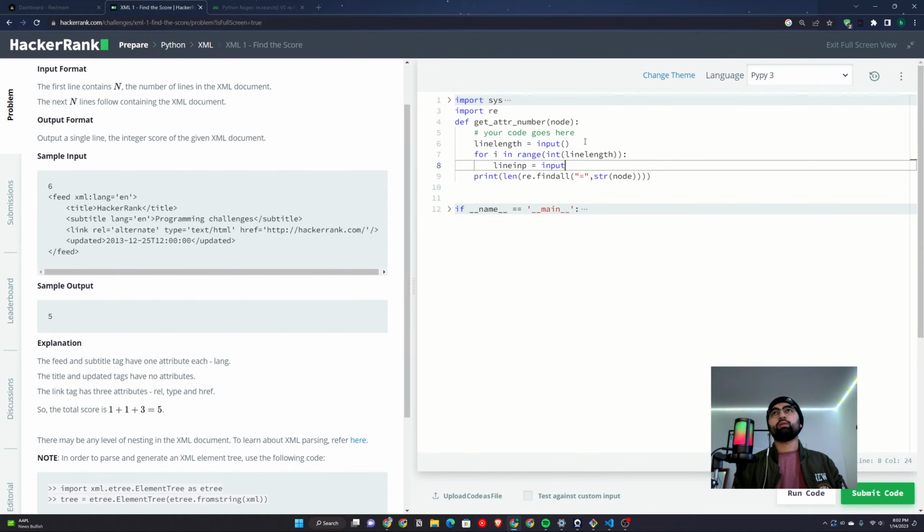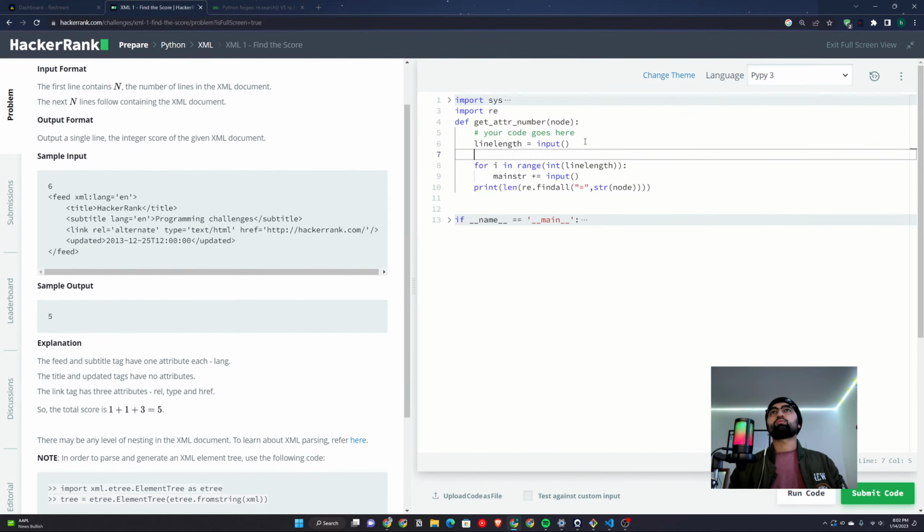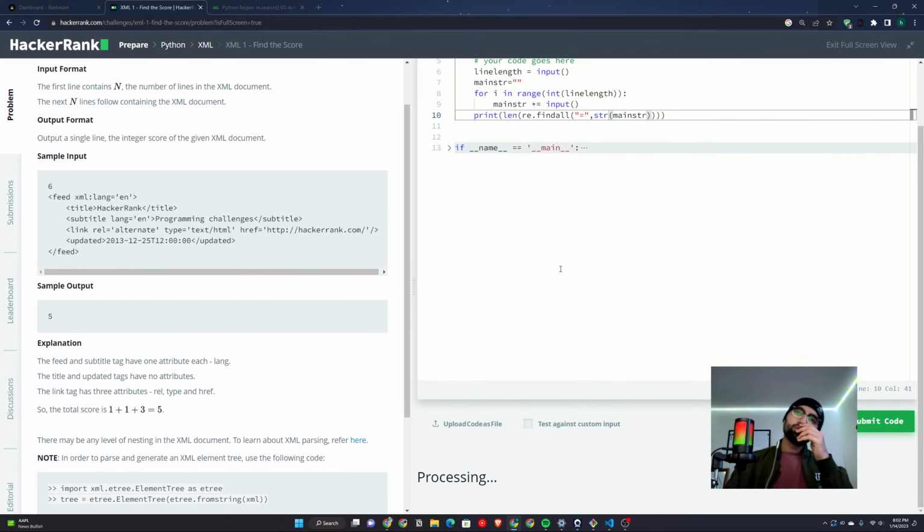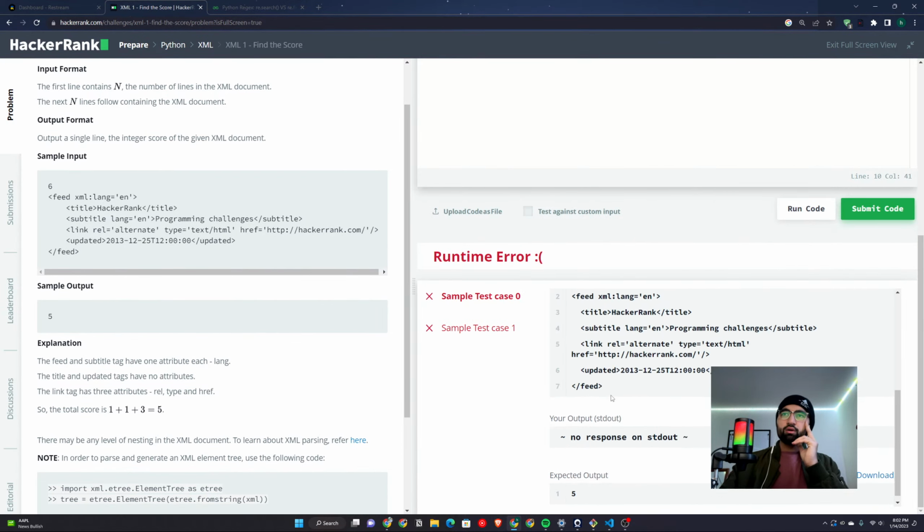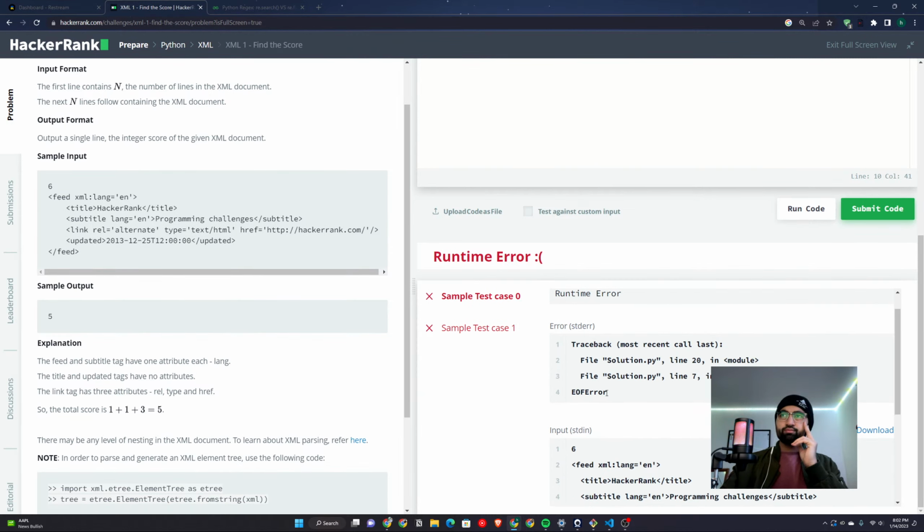Line input is going to be an input, and what we're going to do is add it to our main string, plus equals. Right, it is going to add it to that thing. And what we have to do, instead of going on node, we're going to say main string and then search for the equal to. Okay, what is our, no response, end of file error, runtime error?